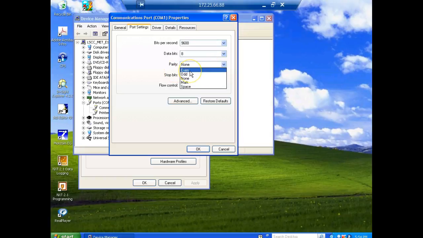But here are our options. We can run even parity. We can run odd parity. We can say this device does not use parity. We can send a mark, which means it always sends a 1. Or it can send a space, which means it always sends a 0. So in communications, in the COM ports, mark was the term they used for a 1, and space was the term they used for a 0. I've never seen anybody use marks and spaces.